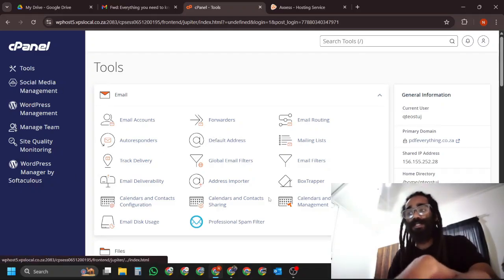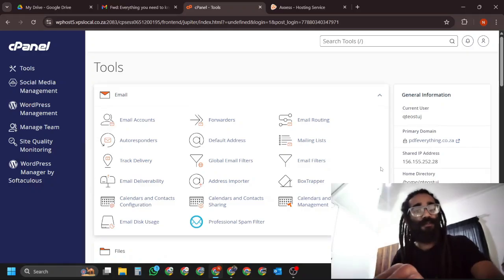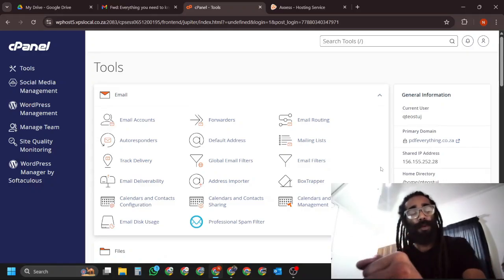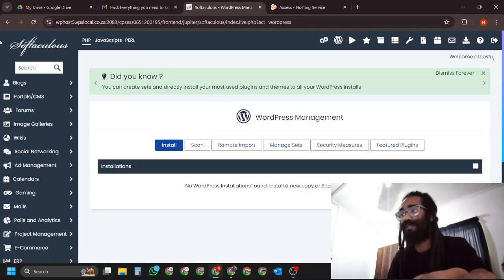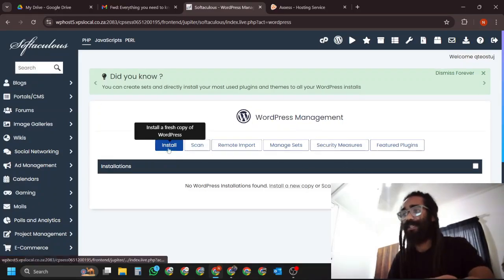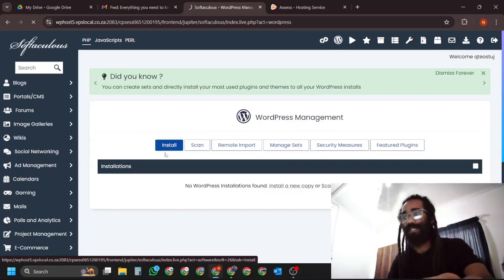Okay. So once you open the control panel for the first time, it should actually give you a prompt to install WordPress. If it doesn't, that is okay. You can just come over here to the left hand side of the control panel and click on the WordPress manager by Softaculous. I don't know how to say it. And you're going to just come over here and click install a fresh WordPress.